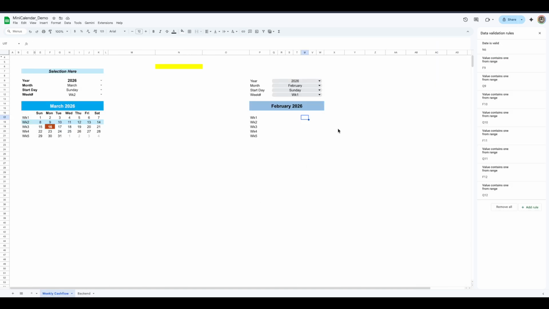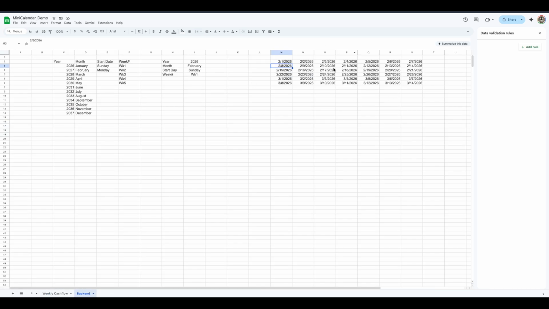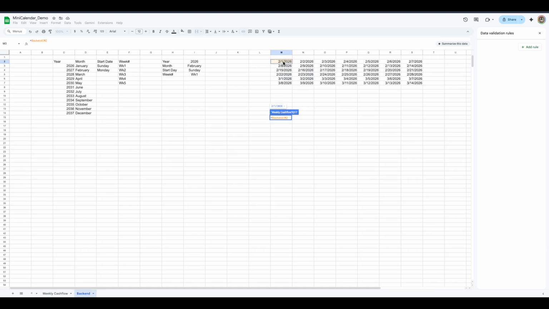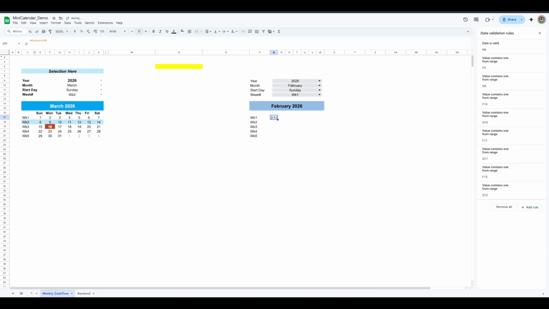And what I do is, I don't want to show this, this is just the back end. I want to show this only. So I go here and go equal, and I equal that first date that it shows me, and then I just drag it. And now you see it's showing the month, the date, and the year. I don't want that. I just want to show the day.